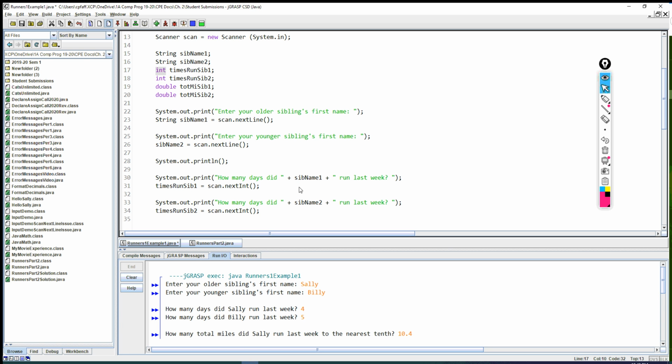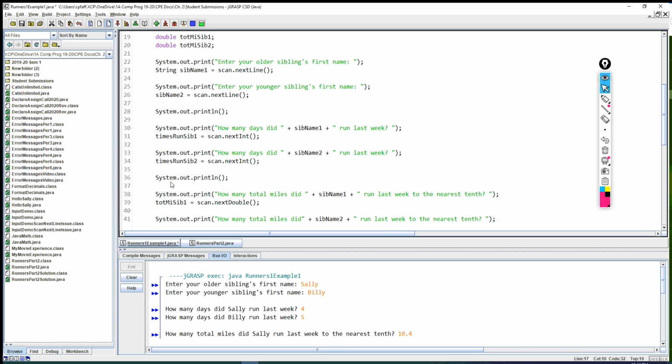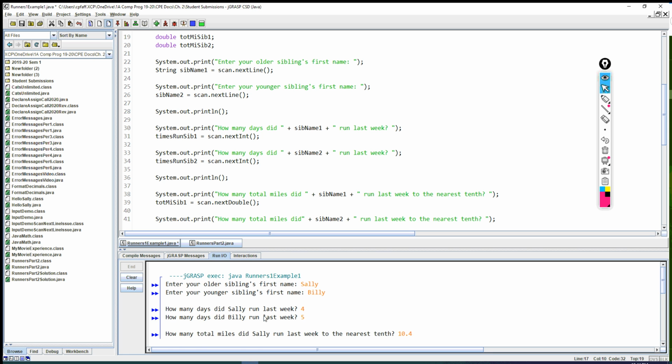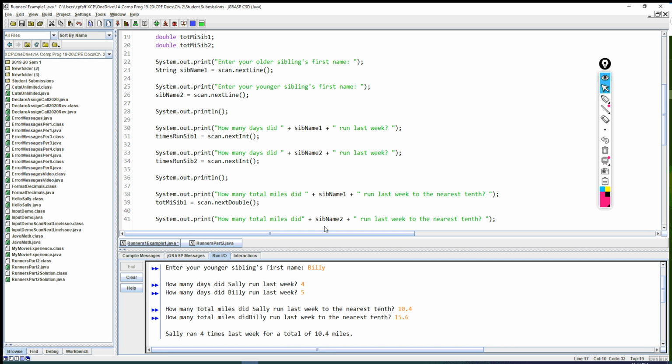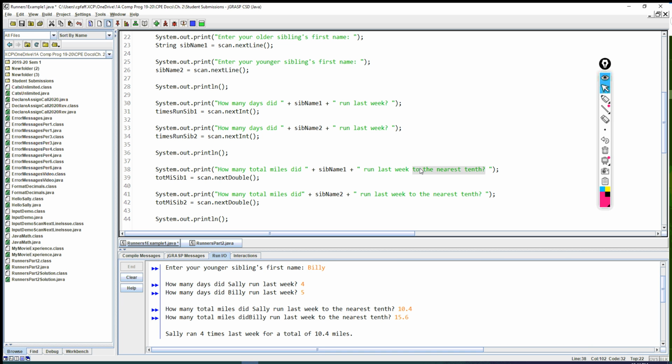All right, and then we have those two, and then we have another blank line in the output here after asking for how many times they ran, and this one's going to ask for how many total miles they ran. All right, and now you could have done an int, and you'd want to say then here how many total miles did so and so run to the nearest whole number, or something of that nature. Here, this particular programmer is allowing for decimals, so they make it so all you have to do is have one decimal place in your response.